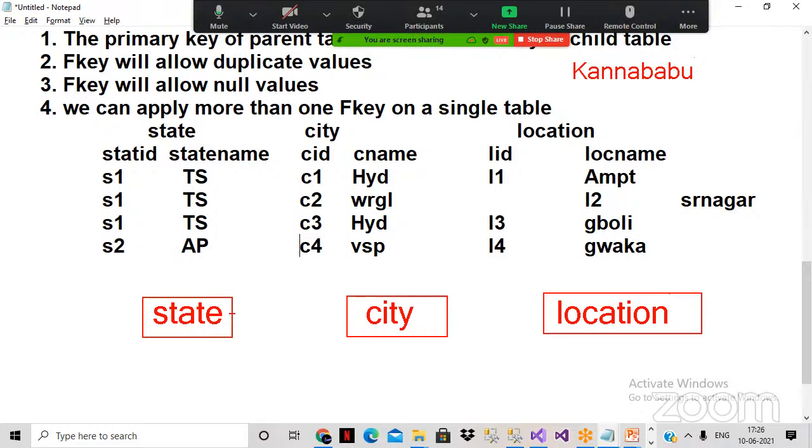Establish the relationship between these two entities. One state can have many cities, so the relation is one to many. And one city can have many locations, so here also a one to many relation is there. Yes or no? One state can have many cities, and one city can have many locations.